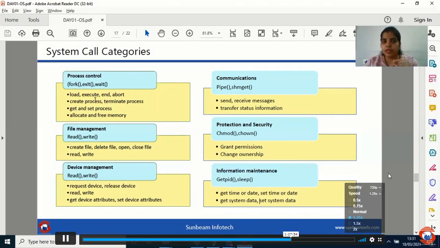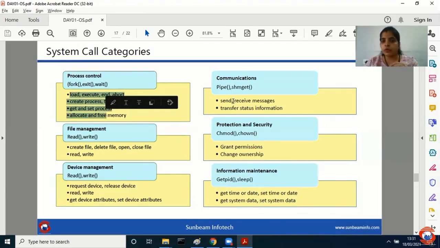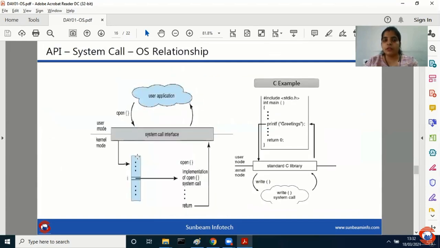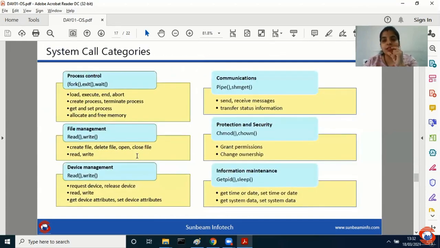So in short explanation about these system calls I've included over here. Now there are many system calls. As I said, Windows में 3000 system calls हैं, Linux में 300 system calls हैं. So if I'm saying that number, it means इतने सारे functions predefined हैं उस operating system के लिए. So if I'm talking about process control, I have a fork command, I have exit command, and I have wait. So ये क्या है?